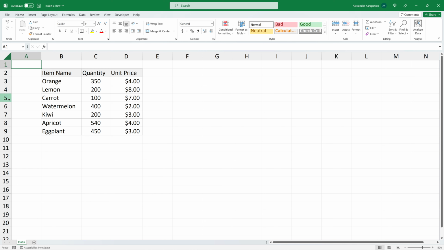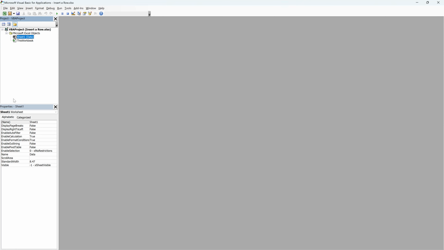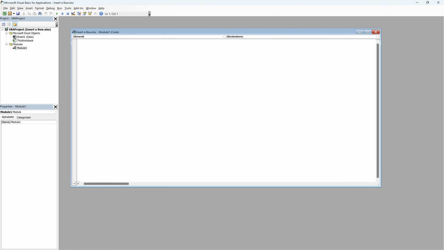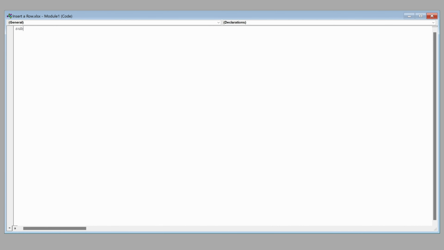using VBA. So let's go ahead and open the Visual Basic Editor in Excel, and we'll do this through a shortcut method by pressing Alt F11. And then we're going to create a new module, and we'll start off by naming the subroutine. So that's Sub space insert underscore row, and then press the Enter key.